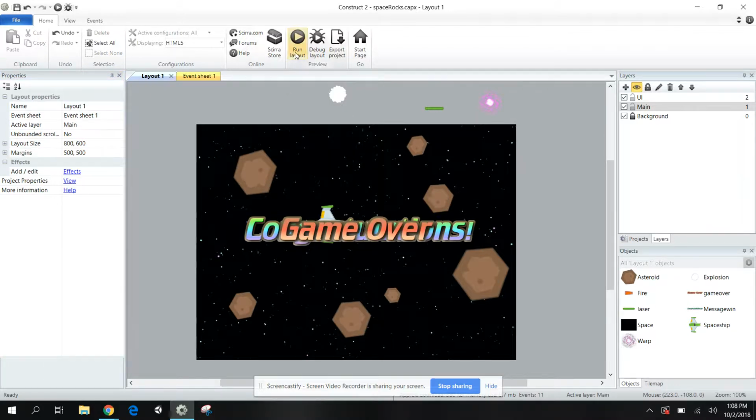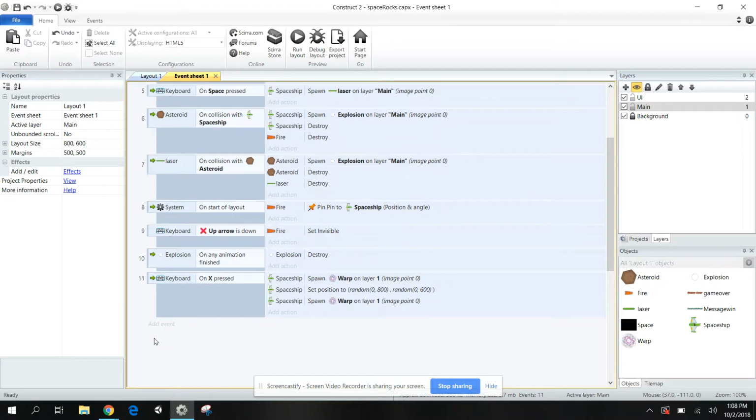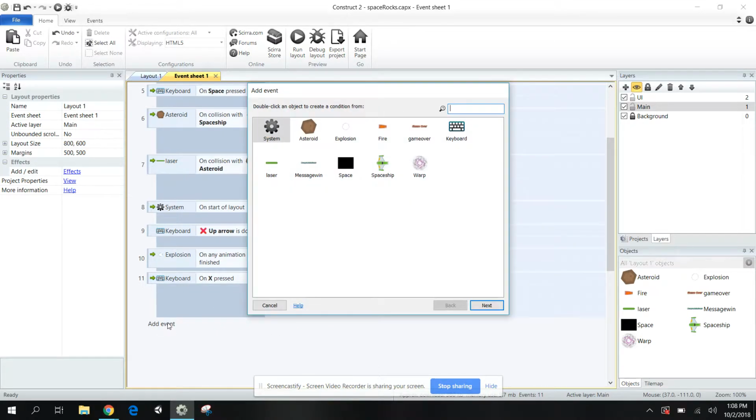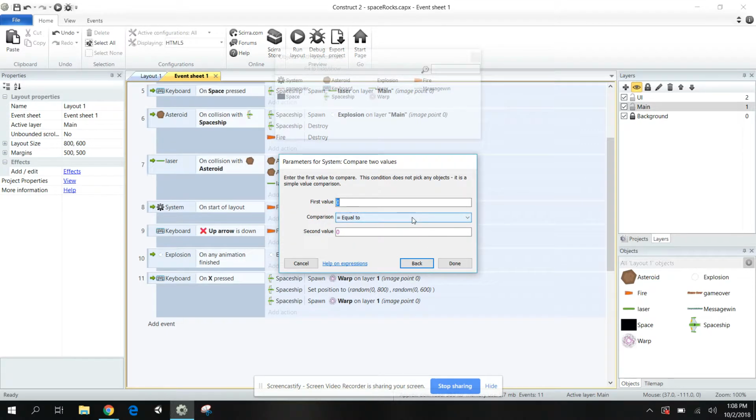Okay, now that we have that, we're going to go to the event sheet. And we're going to add a couple things to tell our game when to show those messages. So we're going to add an event, and we're going to use the system. Remember, the system is kind of like all the things going on that aren't sprites or backgrounds. We want the system to compare two values. And the first value is what we're going to call, we're going to say asteroid.